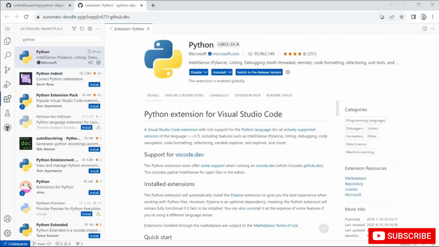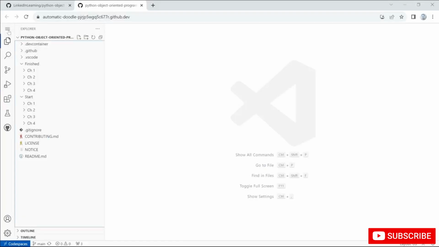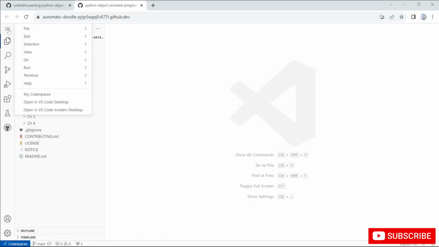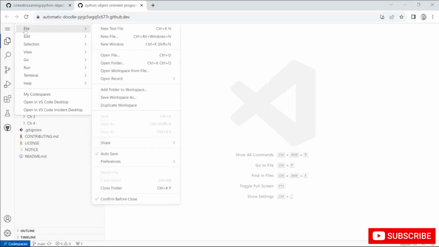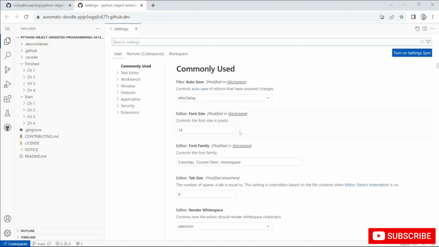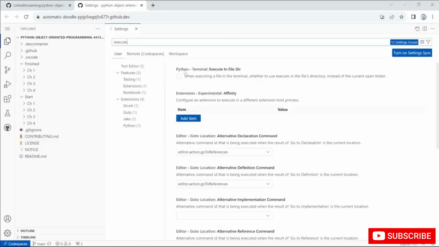The other thing to quickly check is to make sure that the preferences are set properly. So let's go back to our code space, and I am going to open up the preferences. And you can do that either here in the file menu or just by typing Control comma. And what you're going to want to do is in the settings, search for the word execute. And you want to make sure that execute in FileDir is checked. So check that box if it isn't. And that's pretty much all there is to set up. So once you've gone through the preferences, set up your own code space, and so on, you'll be ready to go.